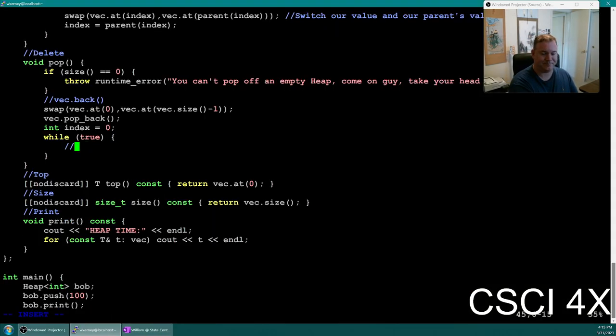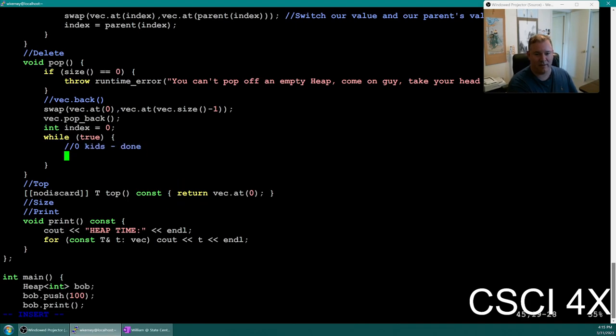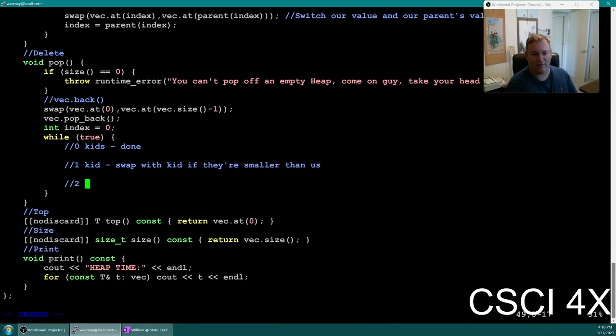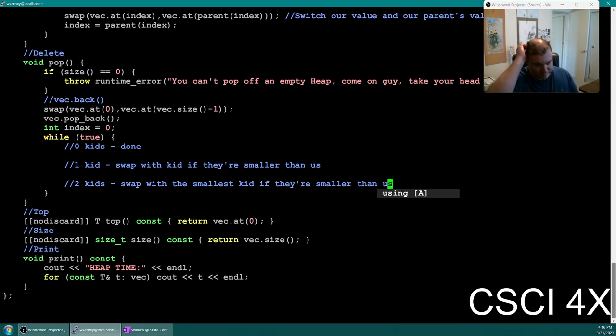Okay, so zero kids means done. One kid means swap with kid if they're smaller than us. And two kids means swap with the smallest kid if they're smaller than us.